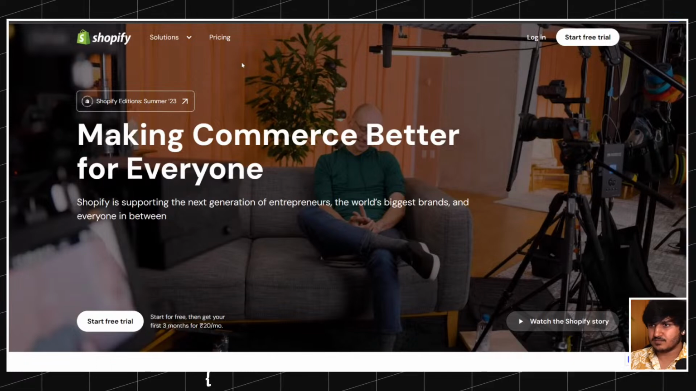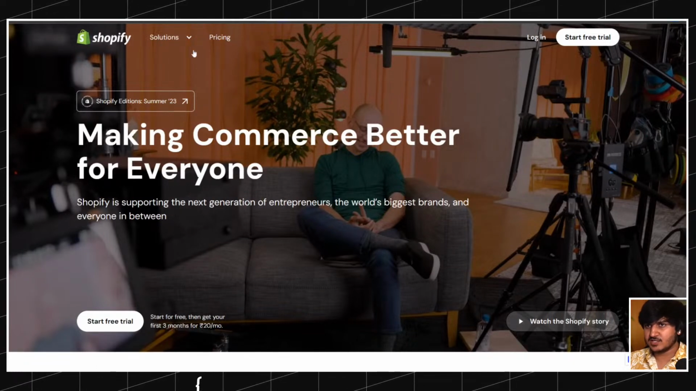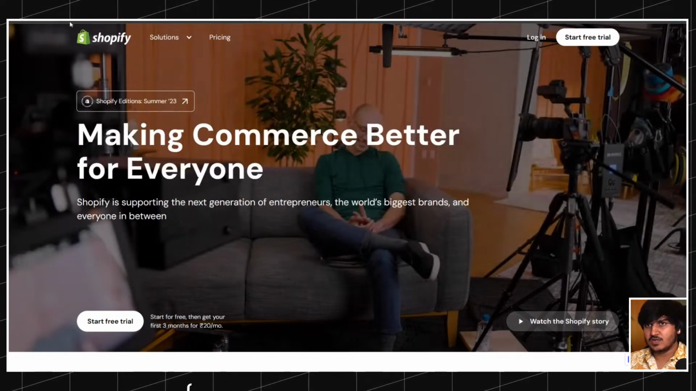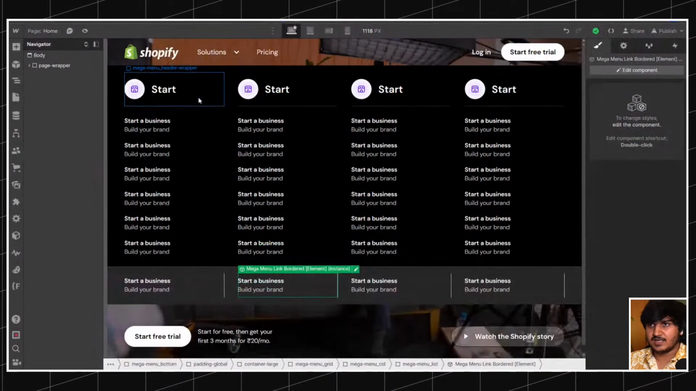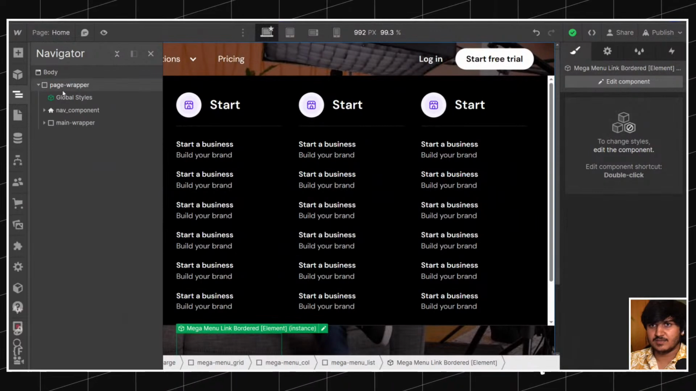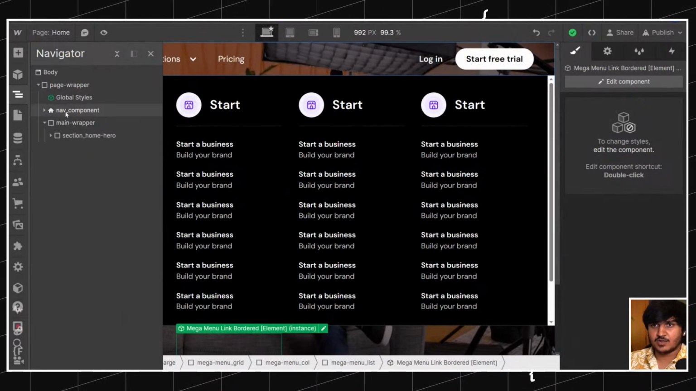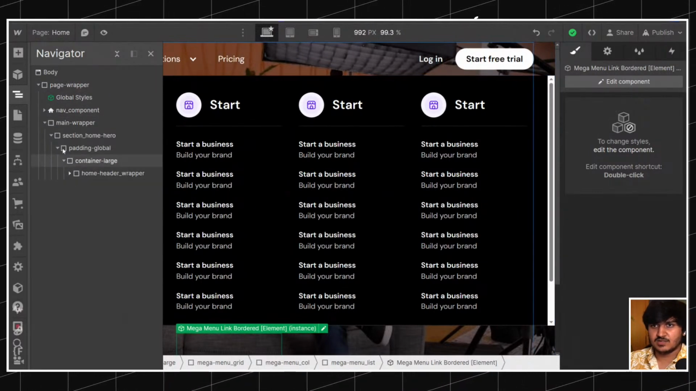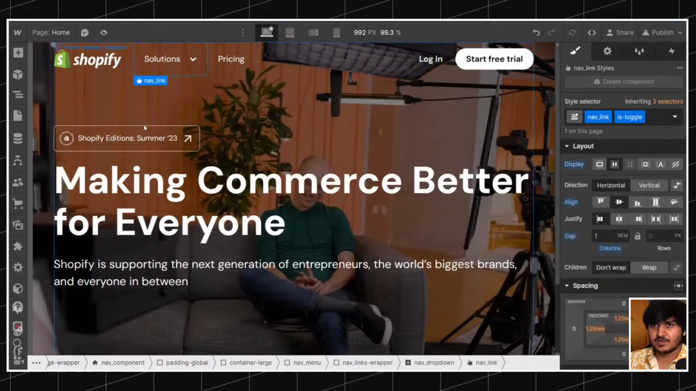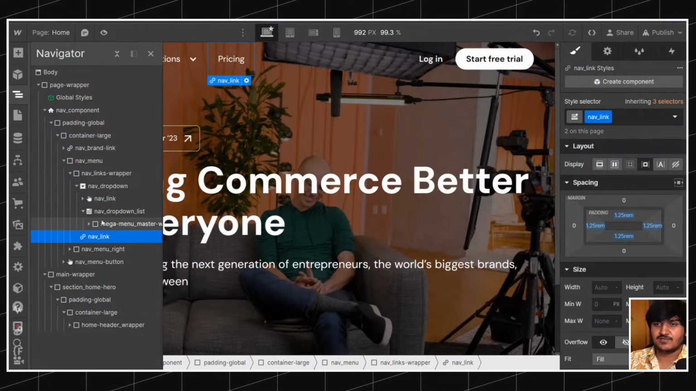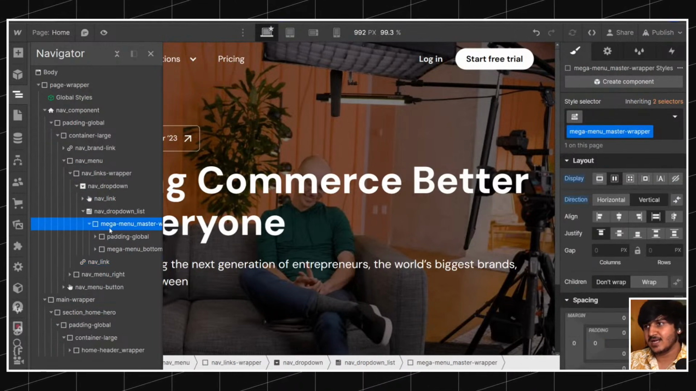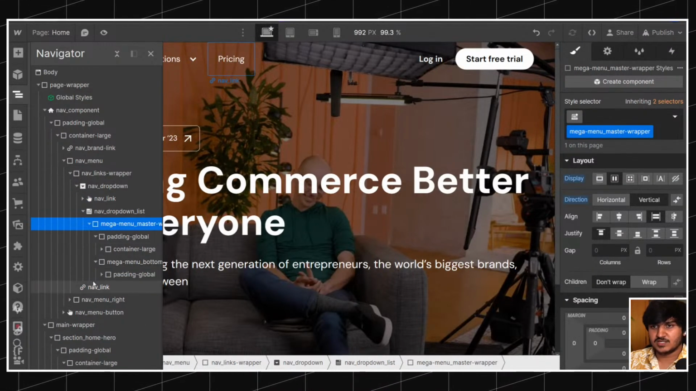Actually, let's cover that in the next stream, but for now we are good, and I think we can stop here. In this stream, we created the hero section, the navbar, and the mega menu. We covered the basic structure of the client first, which is right here. If I zoom in a little bit, we have the page wrapper, navbar component, then the section. Inside the navbar, we have the nav link and the nav dropdown, inside which we have the mega menu. You can see all the structure right here.